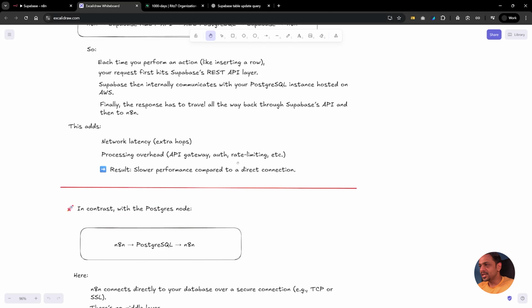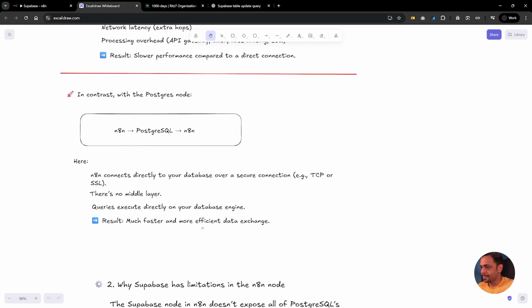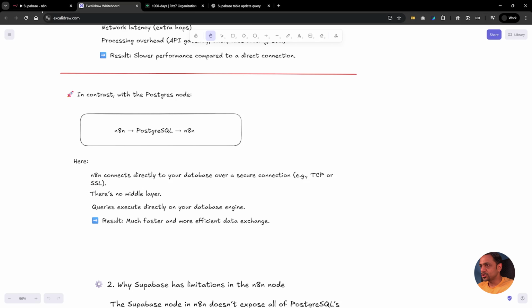But if we use it directly via Postgres, which is handled by AWS, the API call is directly happening to the AWS server, and that gets updated on our Supabase database. We can see any updates happening on the table and it will respond back. So you can see here n8n to PostgreSQL and then directly to n8n. So there is no middleman over here. Ultimately it is making a call to the same server. So that's why we will use Postgres. Okay, and there are also some limitations.